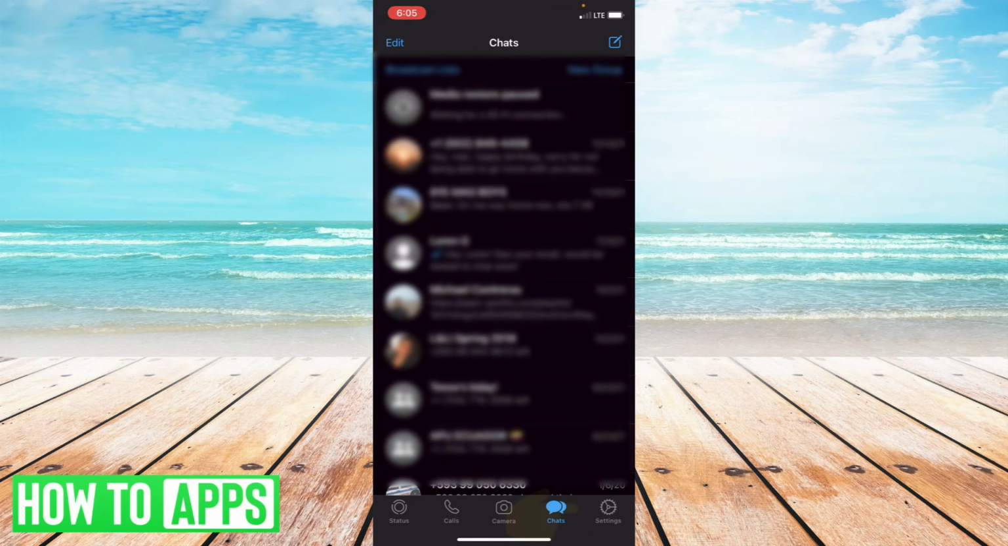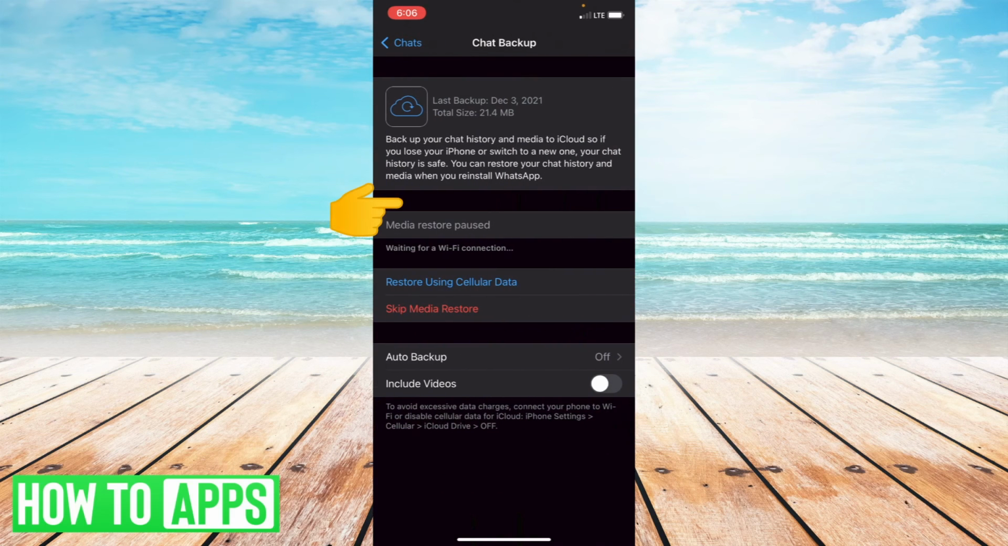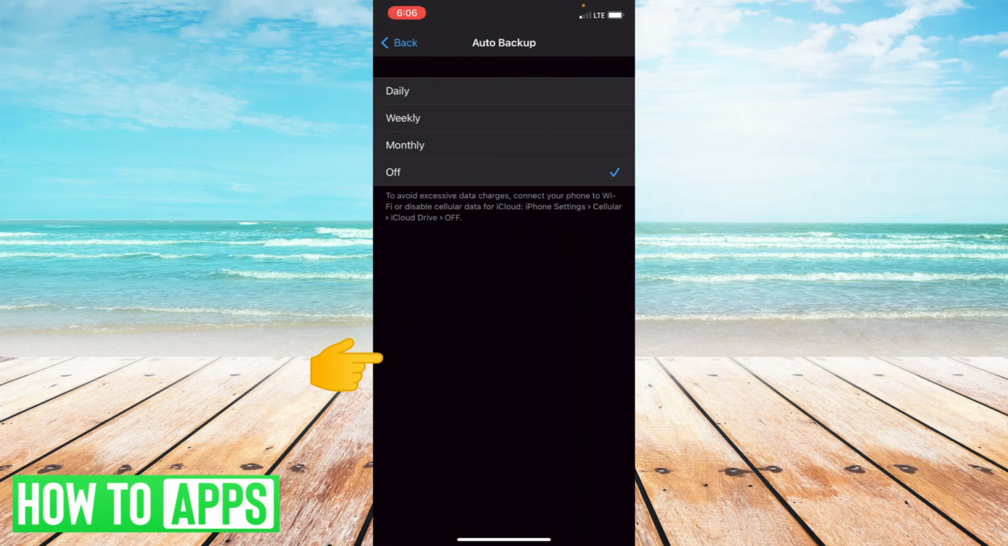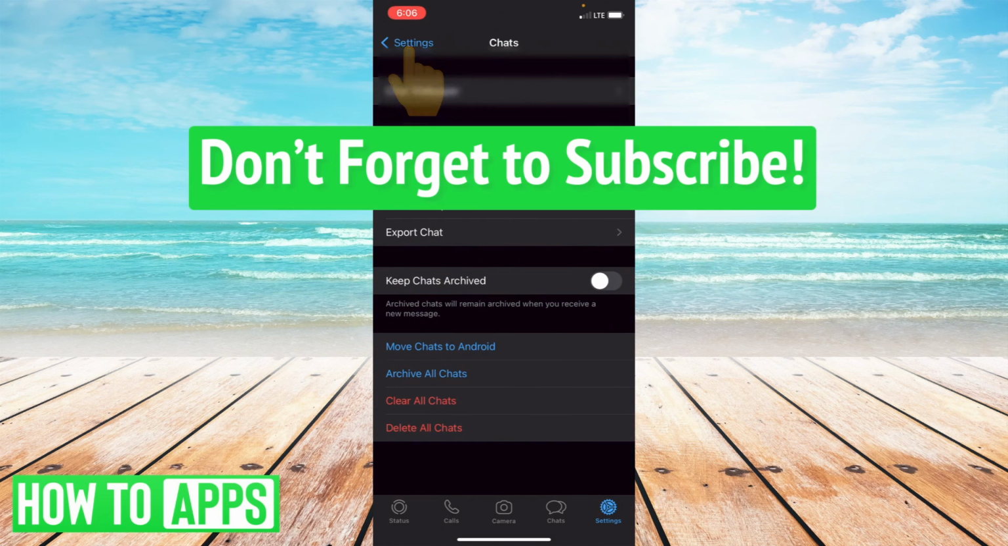All right, and now once you go to your settings, if you go to chats, the way to keep this all up to date is by selecting chat backup and just making sure that the auto backup here is on, either daily, weekly, or monthly. So I'm just going to say weekly and then go back and back to chats.